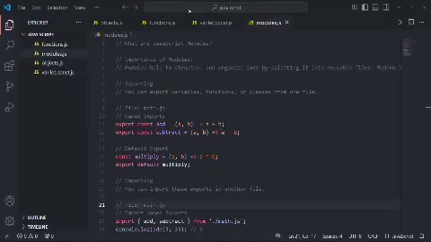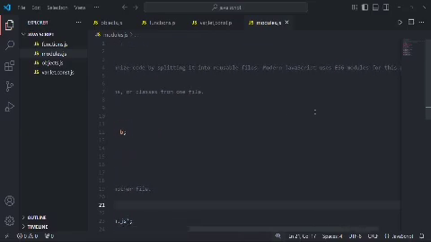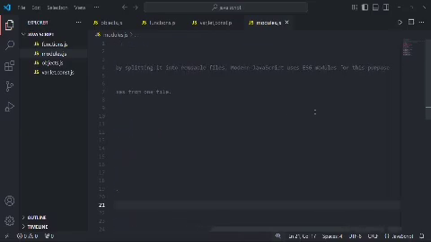Now let us see modules in JavaScript. What are JavaScript modules, and what is the importance of modules? And demonstrate the use of import and export. Modules help to structure and organize code by splitting it into reusable files. Modern JavaScript uses ES6 modules for this purpose.